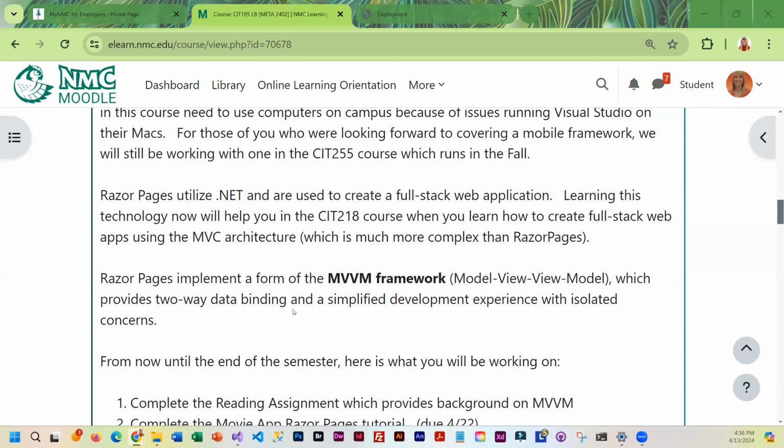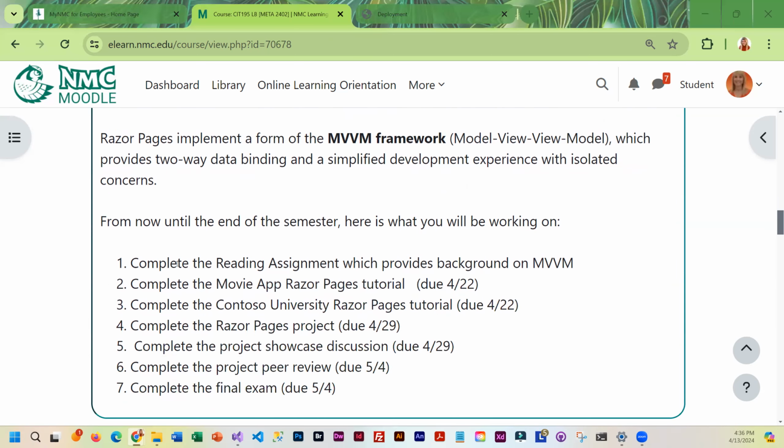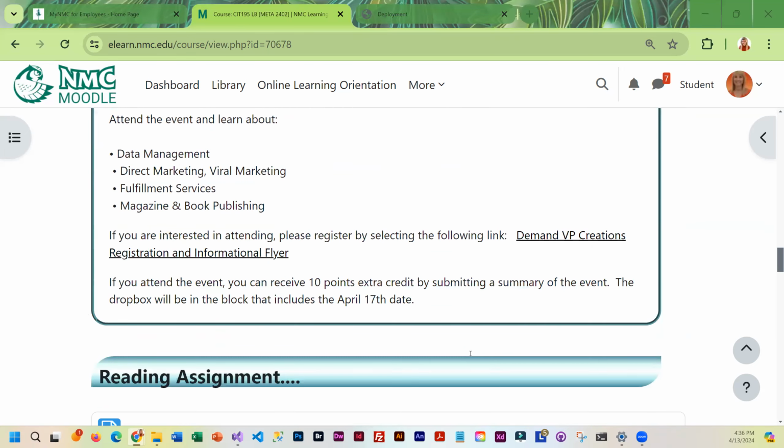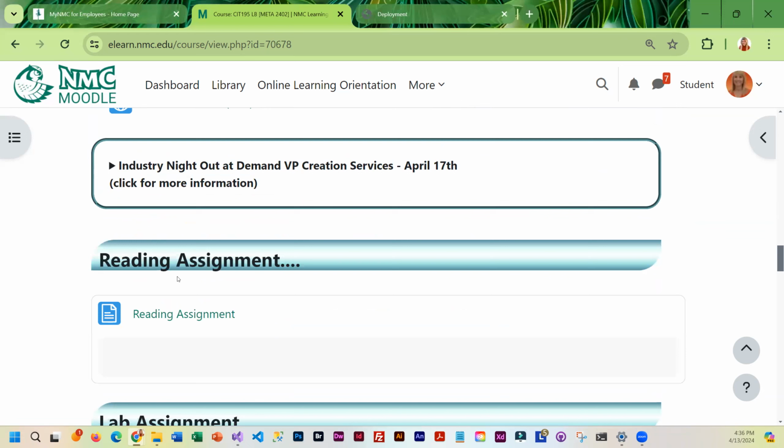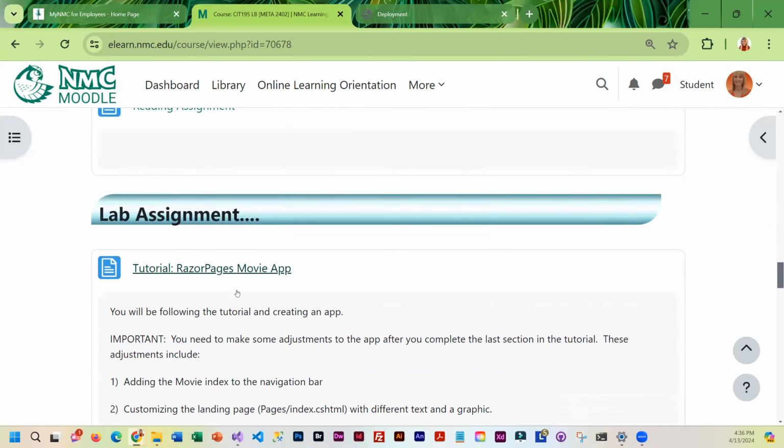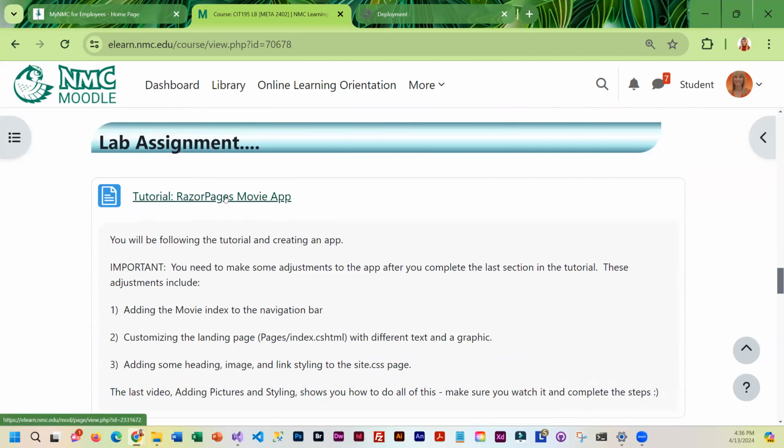And I do explain kind of how it works in the videos as we're going through the tutorials. So from now until the end of the semester, here is a summary of all the projects you are going to be working on. There is a very, very short reading assignment just on model view, view model, so you kind of understand that architecture. And then we're going to get into creating a RazorPages movie app.